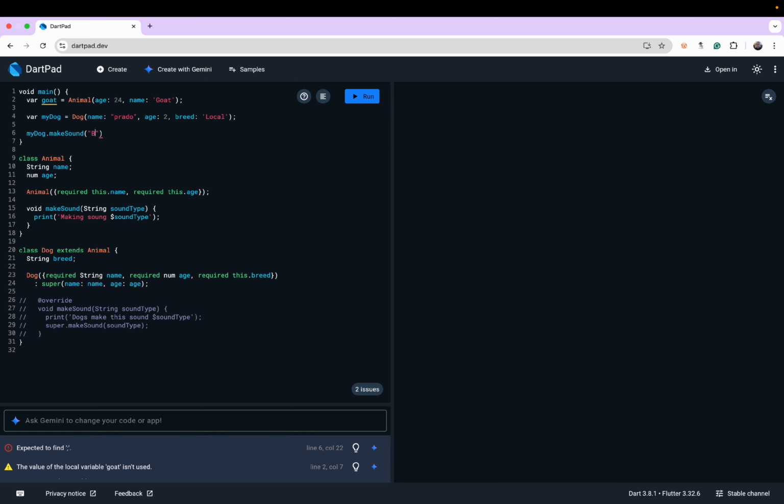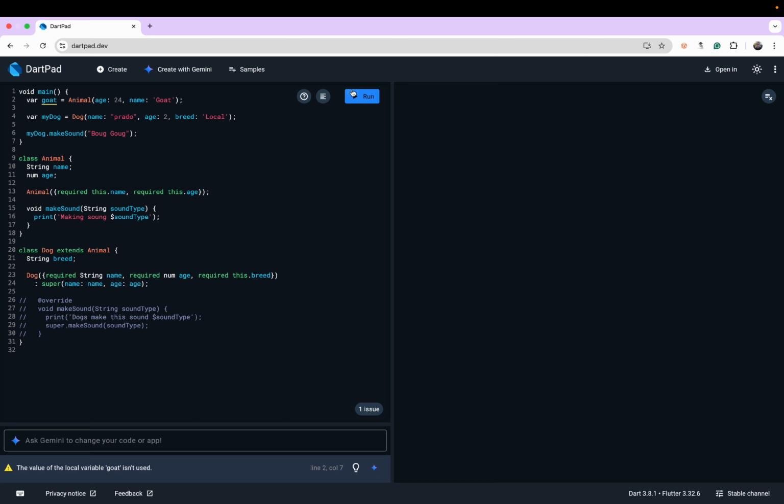How do you spell boo boo? So this is the sound that my dog makes. Now let's run it. You see what will happen automatically. It's going to print out making sound. So now it makes this sound automatically without me setting it. Do you see that I didn't set it here?